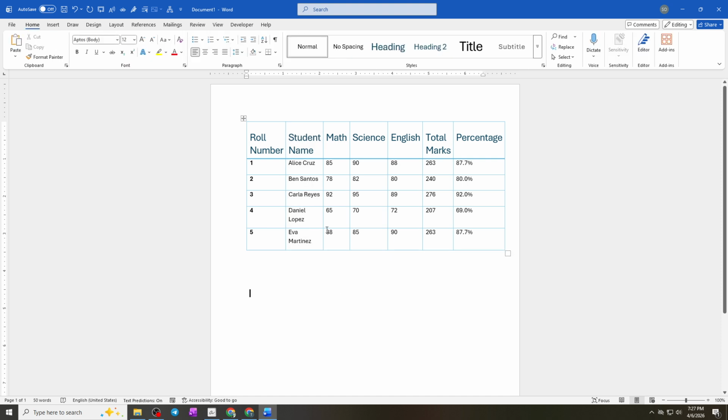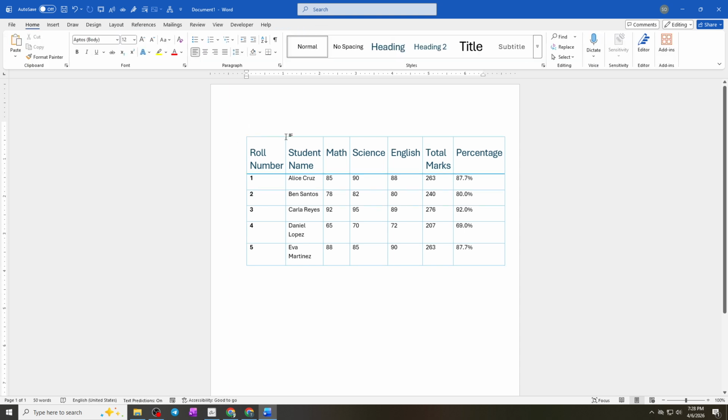Finally, review your Marksheet to ensure all data is accurate and neatly presented. Save your document so you can print it or share it digitally. And that's it. You've successfully created a well-structured Marksheet in Microsoft Word that is both functional and professional looking.